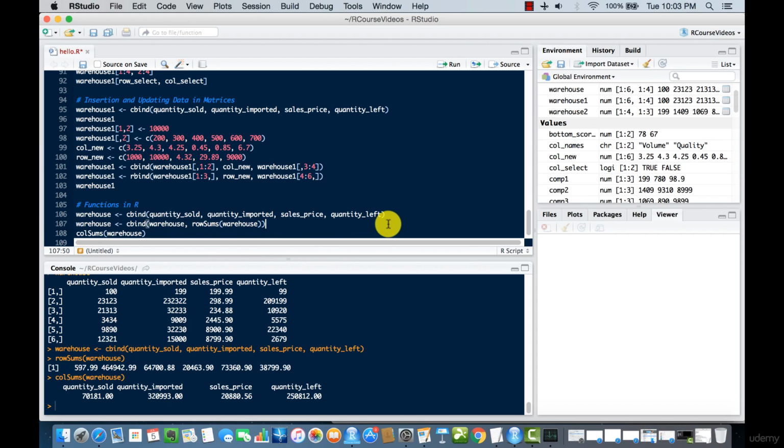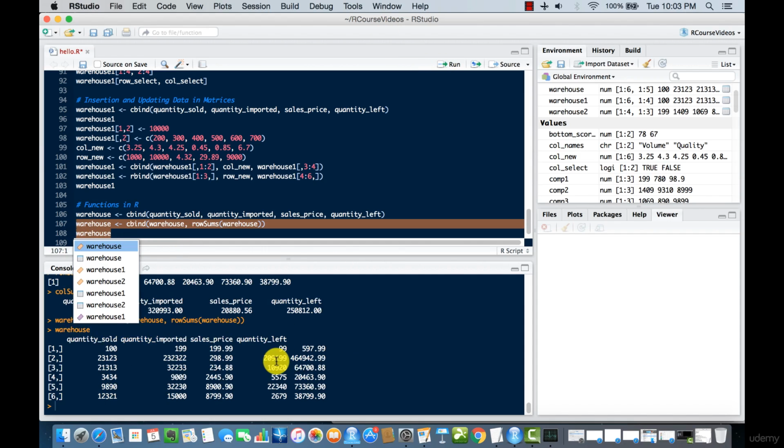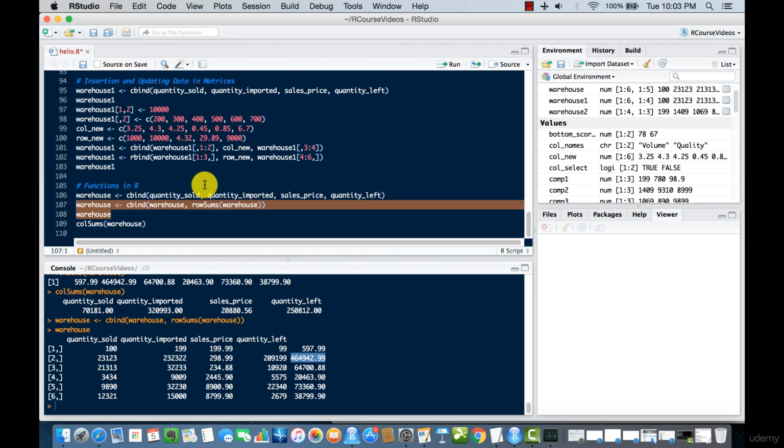And if we execute this bit of code, and then if we do warehouse, let's execute both of these, and you can see that there is a new column that exists here which holds the sum of this whole row here. And again, the same thing here as well, and as it goes all the way down.